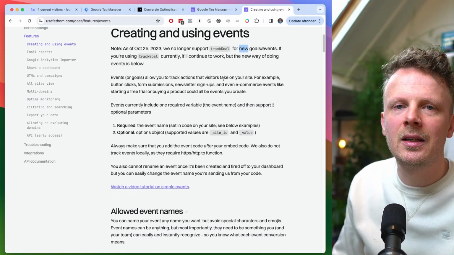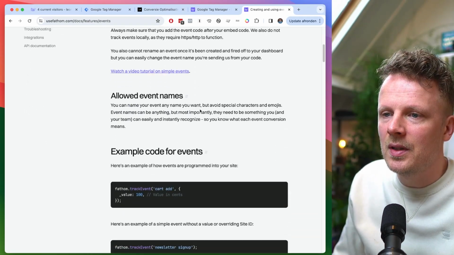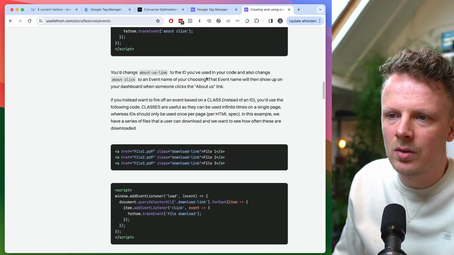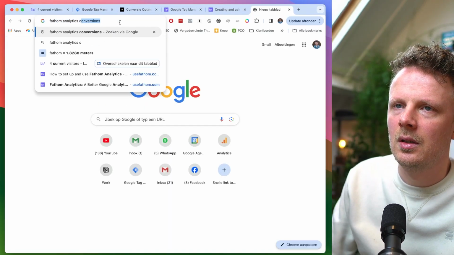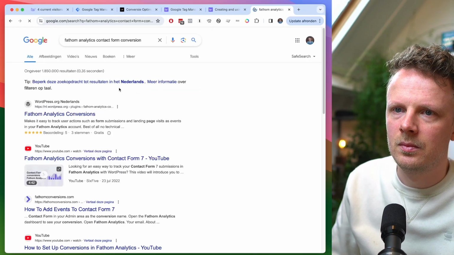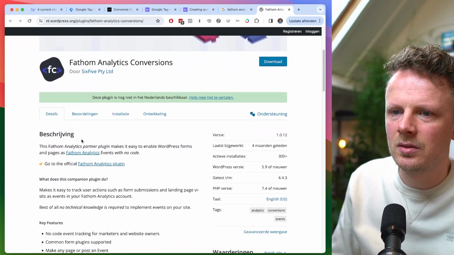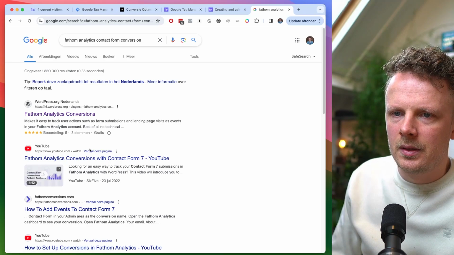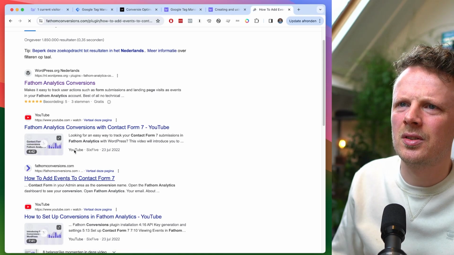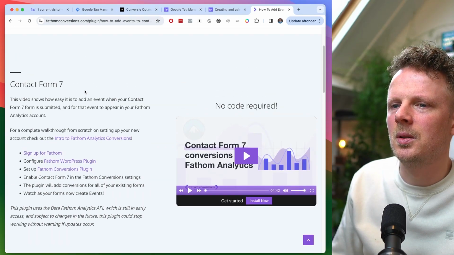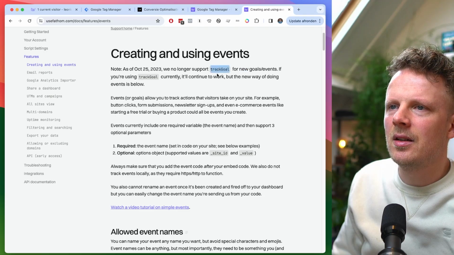So in Fathom Analytics, you're not tracking conversions, you're tracking events, and every event is probably the same. Allowed event names, but I just want a conversion goal for my contact form or something. Is that even possible? Fathom Analytics contact form conversion. So there's a WordPress plugin. What are they doing? Fathom Analytics conversions. Okay, that doesn't really help. Fathom conversions. There's an entire site called Fathom conversions. Oh, that's the site for the WordPress plugin. But I wanted to know from the Fathom conversions documentation. Oh, and they're not using track goal.